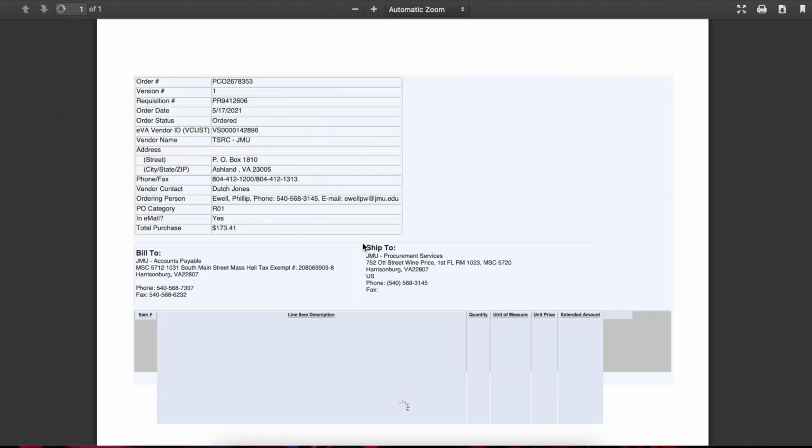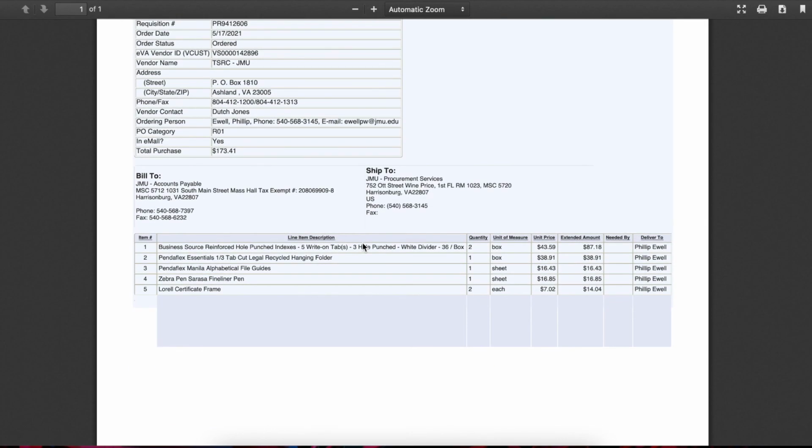The purchase order will open up in a new tab. From there, you can save or print the purchase order.